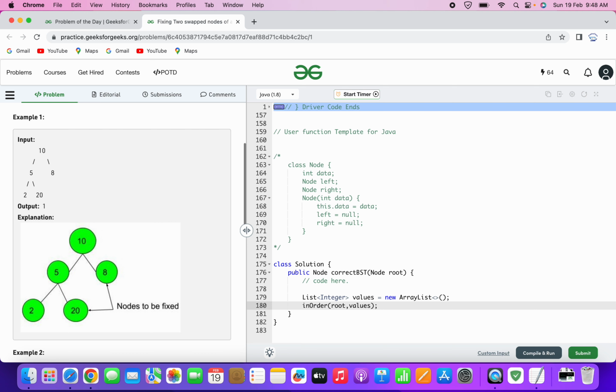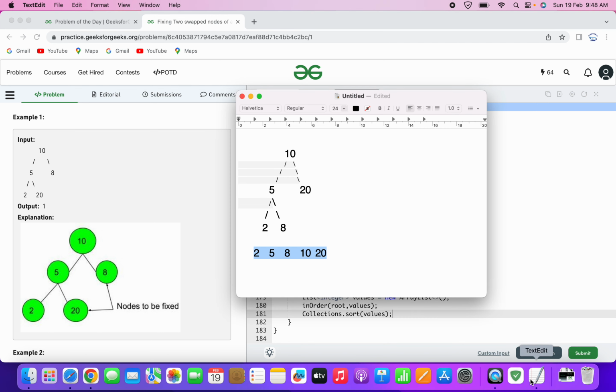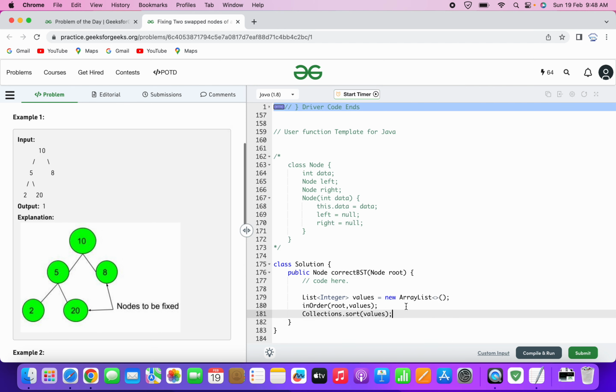values list. So once we are done with this in-order traversal, then we can simply sort all the values which we have got there. Sort values. So now after this we will get the desired sequence whatever we have shown here. This is 2, 5, 8, 10 and 20. Then what is the next step we have? We have the next step to update the tree.